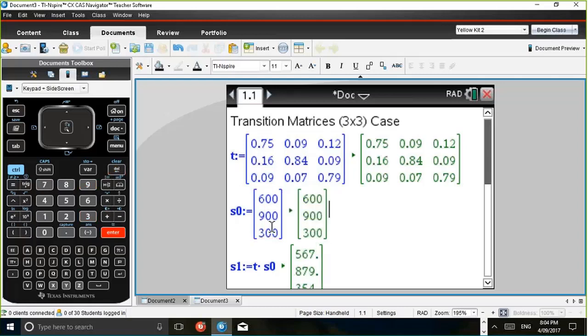You might have noticed there that the state matrix that represents the numbers in each category after the first transition changed. Just be really careful that for your transition matrix, each of your columns sums to 1.